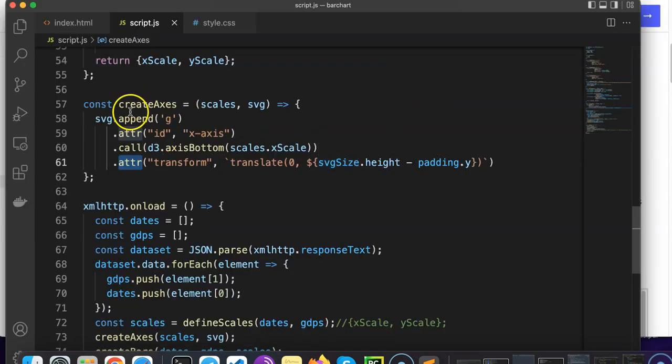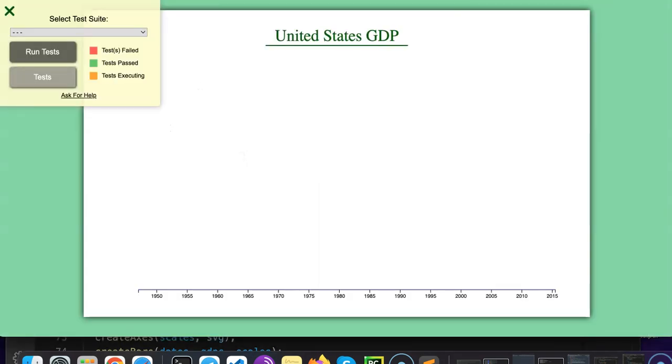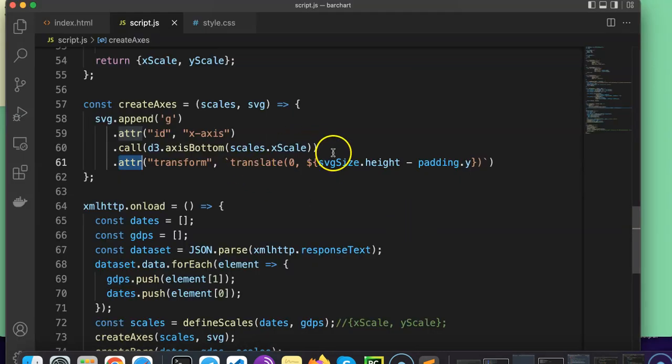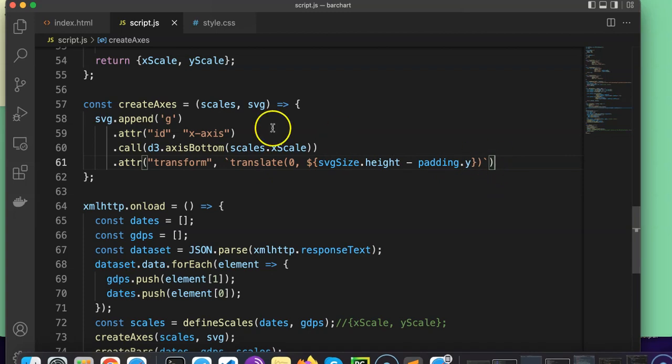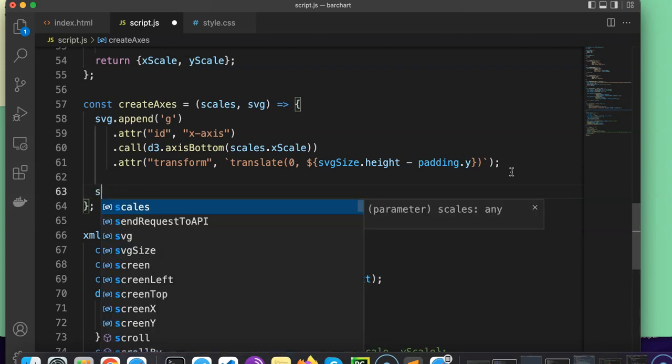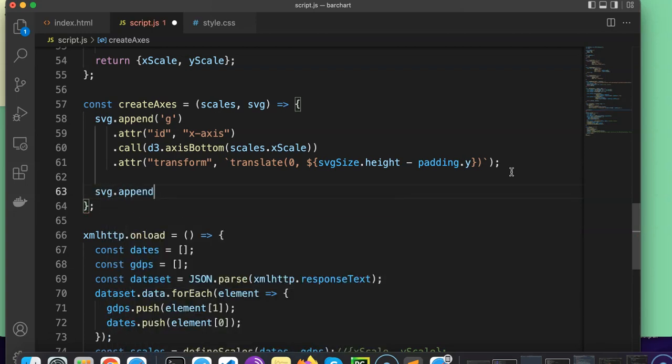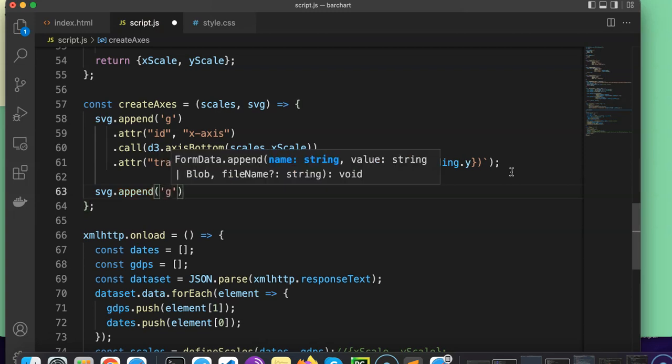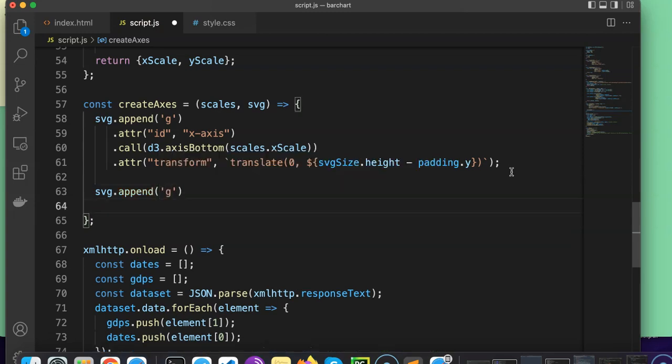So this is for the create x-axis. We are talking about the transformation and the translation of the x-axis, which is here now. Okay, let's go back now to our appending of the SVG. Now we need to append another G, another group, another container.